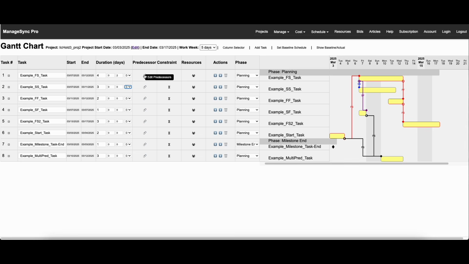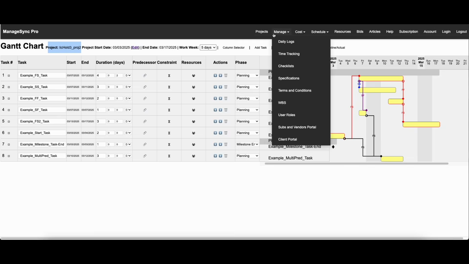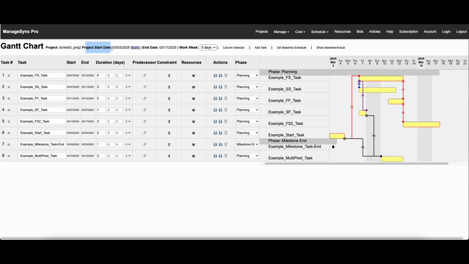Okay, let's see. We talked briefly about predecessors. You can add multiple predecessors if you like. Before we do that, let's come up top here and look at the Gantt chart. Here's the project that you're on. This is what you selected over in this tab over here. Here's the start date. That's what you also set over in this tab. You can edit it, and this will bring you over to that tab so you can edit the start date. Here's the end date based on all the durations and relationships.